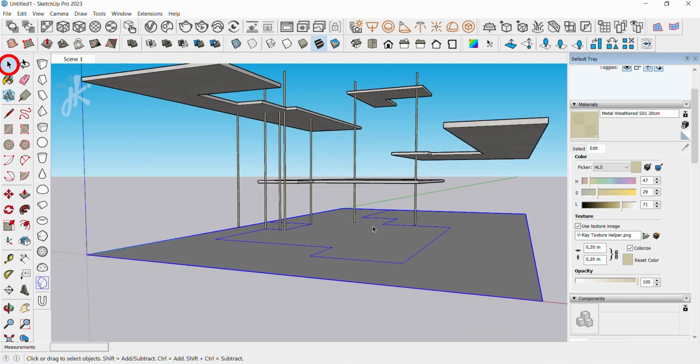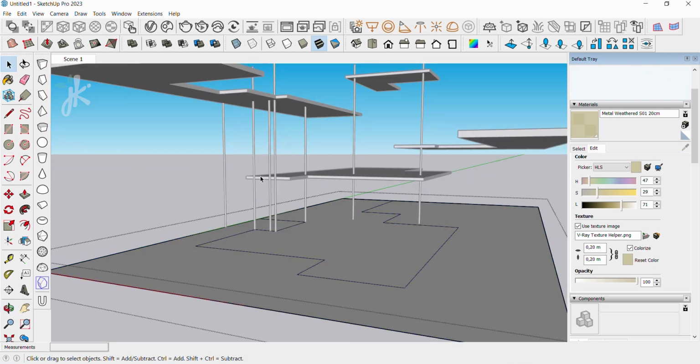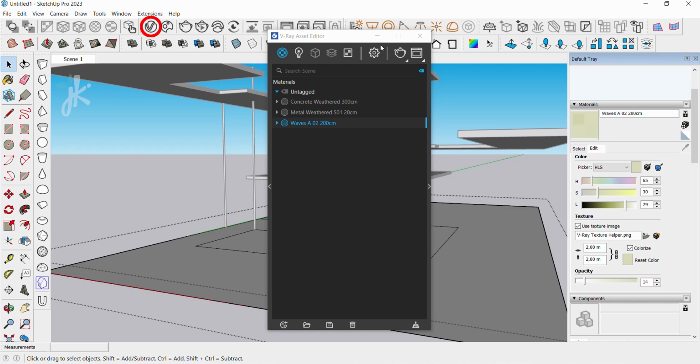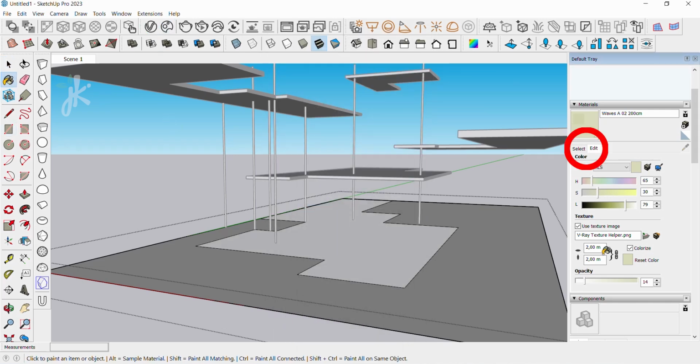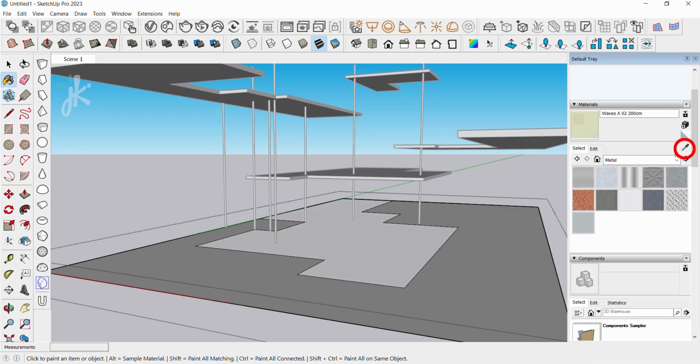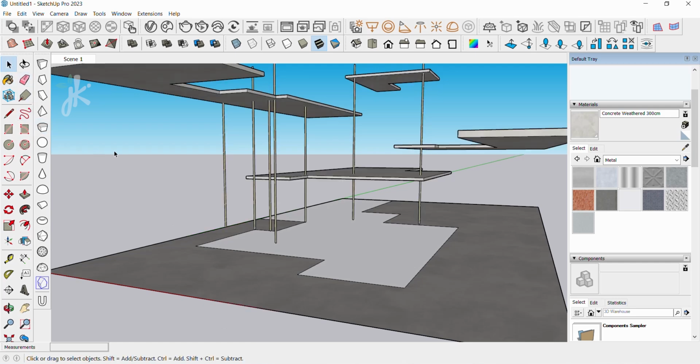Click on the Select tool. Double-click the surface to open the group. Open Asset Editor. Select the waves material and apply it to the middle part. In the Materials tab, switch Select with Edit. Select the picker tool and click on any platform to select its material. Apply the material to the remaining surface. Click away or press Escape to close the group.